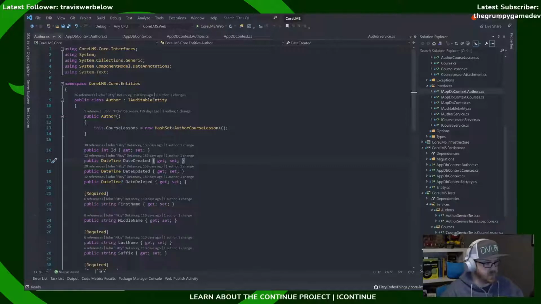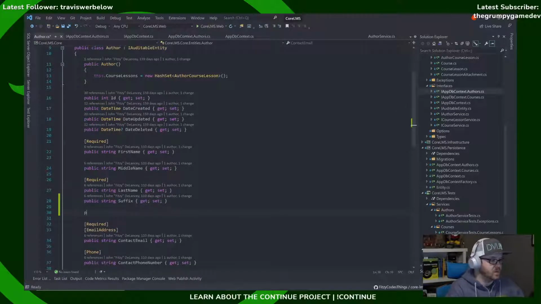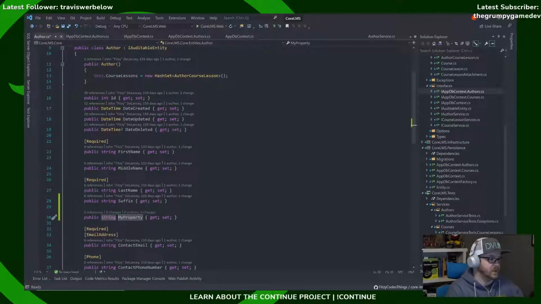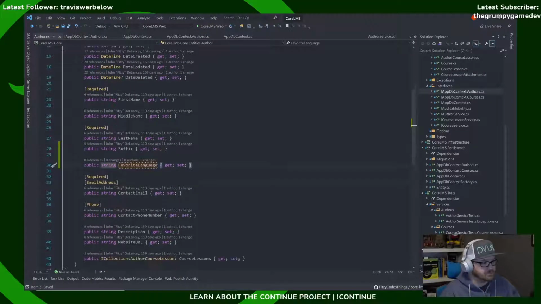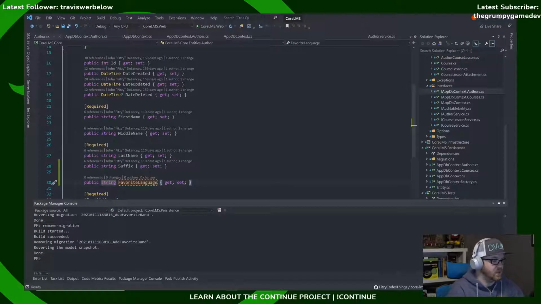Okay, so the first thing I want to show you is how we would make changes to our database. So say I want to add a new field here, and we'll make it a string, and we'll call it their favorite language. That's what we're going to have. So we're going to add this string to our author entity. How do I get that to be reflected in the database? Very simply, in Package Manager Console.